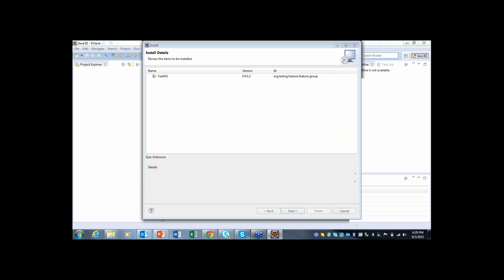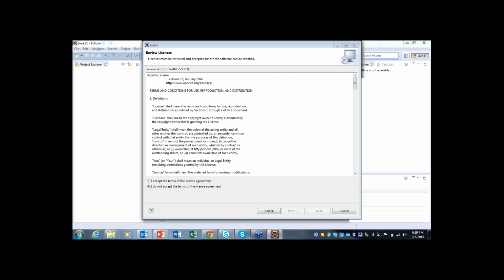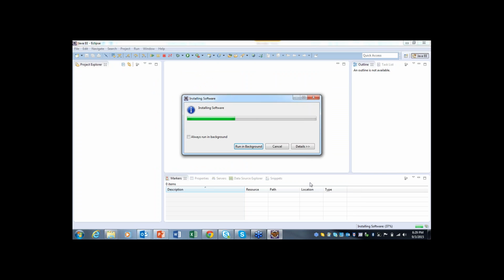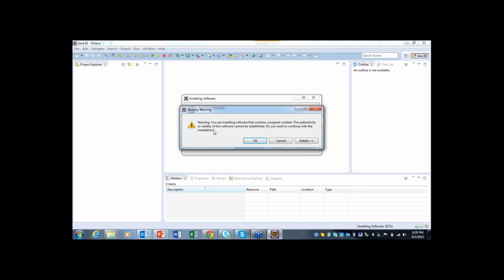So it takes a bit of time. Then click on next. Here is the acceptance button. Just click on acceptance and here is the button called finish. Click on finish. It will start installing and you will get this pop-up warning because your Eclipse treats TestNG as from an external vendor and there are chances of getting a virus, but don't worry, you will not get any virus. So click OK.